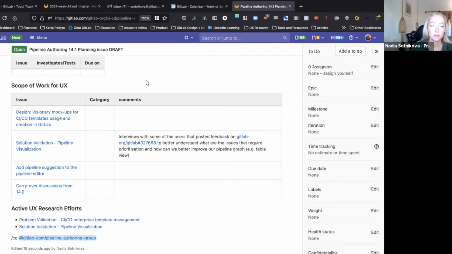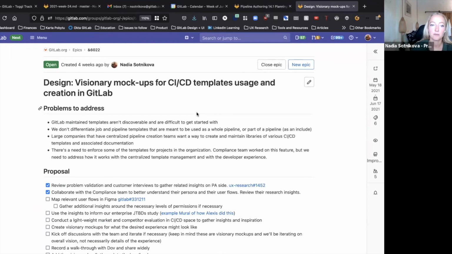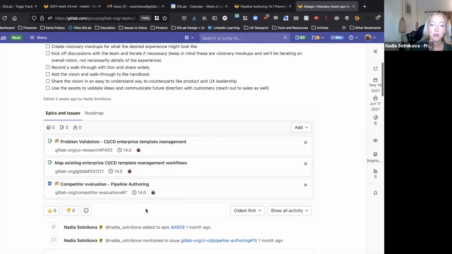Hey, everyone. I just wanted to highlight some of the top priority items for UX in 14.1. In 14.1, I will be continuing my work on the vision for CI/CD template usage and creation for large enterprise organizations. We want to explore solving problems such as enforcing templates across projects in our organization, and having centralized pipeline creation tools, allowing you to create a library of your own custom CI templates and an easy way to distribute them across all of the projects in your organization. It's a pretty big effort that was started in 14.0.